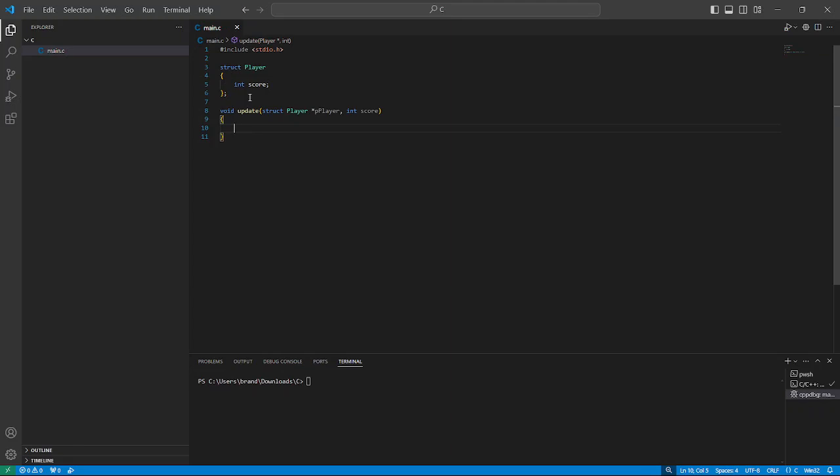So here's where the syntax gets a bit weird. p_player, dash less than, score equals score. And that would be it. So this, we know, is our pointer. It points to the score here, and this points to the score in the arguments, so it makes the one in the struct equal the one that we put in for an argument.